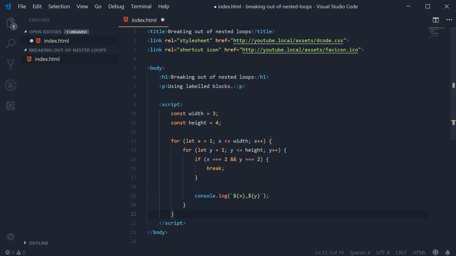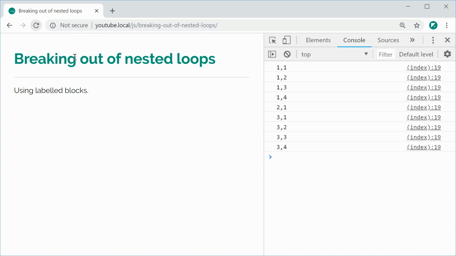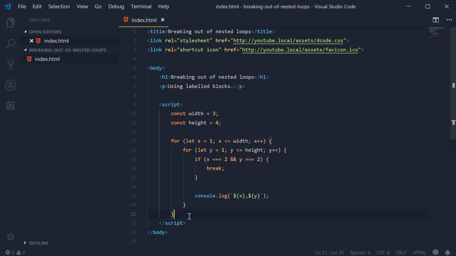So I can save this and refresh, and we get this result. So we've skipped this single coordinate, 2 and 2. Okay, so we haven't actually looped out and broken the entire looping process. So this outer loop, okay, isn't being broken out of, only this inner loop. So this break statement's breaking out of this loop only, and it's a common problem for a lot of programs or a lot of cases.